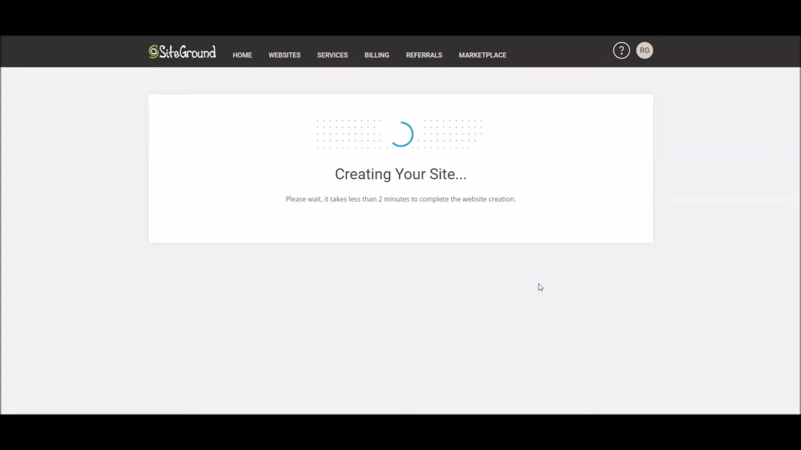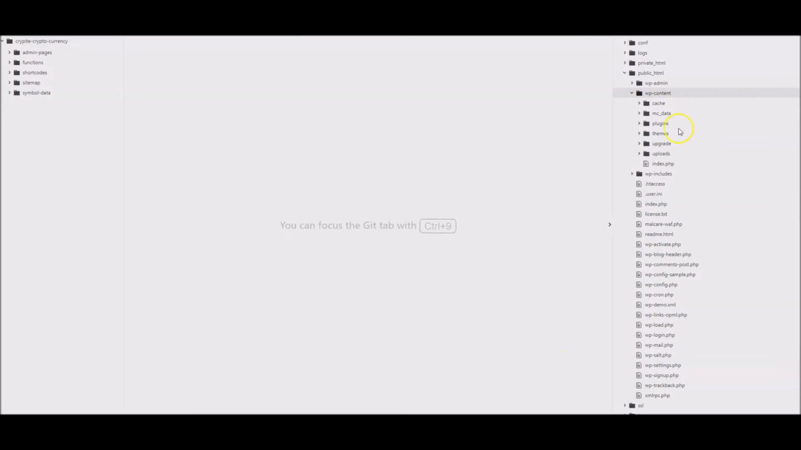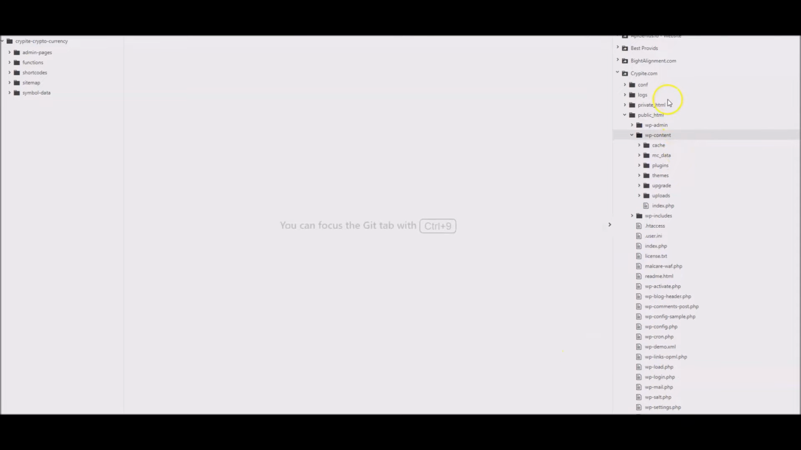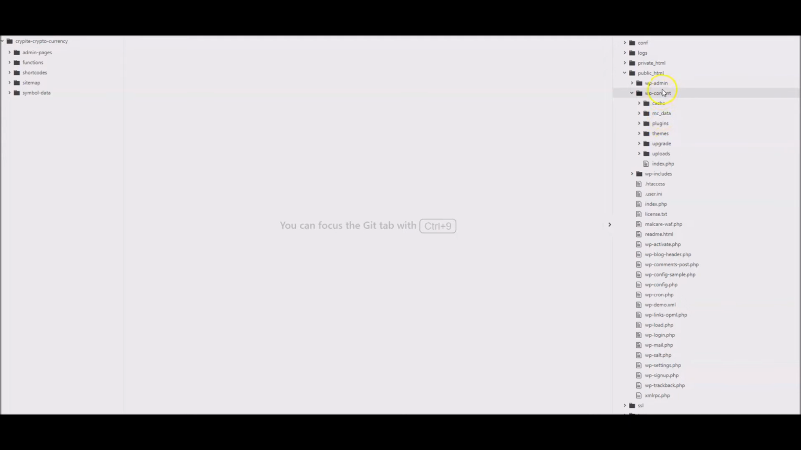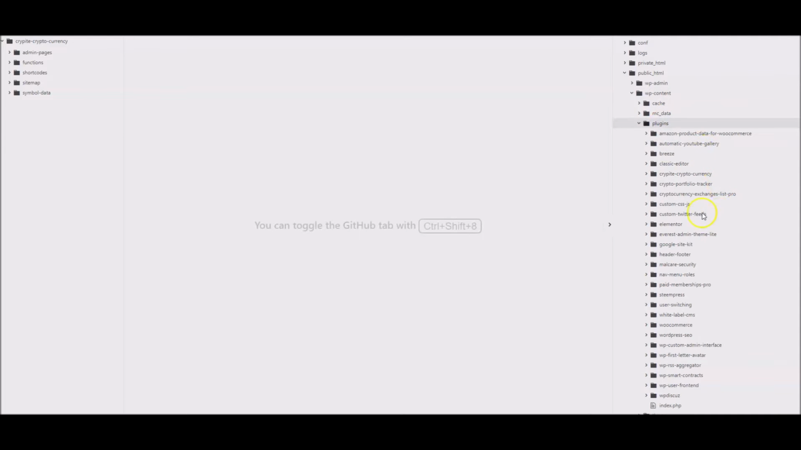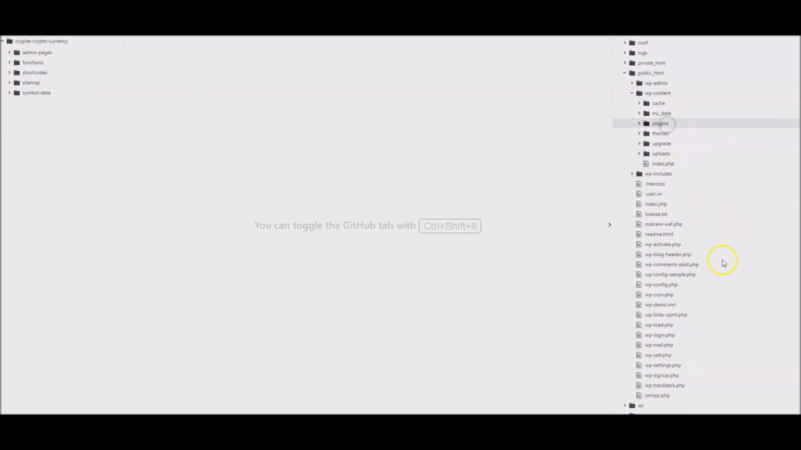And now our WordPress website is being created. What is happening on the back end is that SiteGround is installing all the required files for your WordPress website. These files look like this. In later videos, we'll show you the plugins and the themes, but it's nothing more than files, like files in a computer.